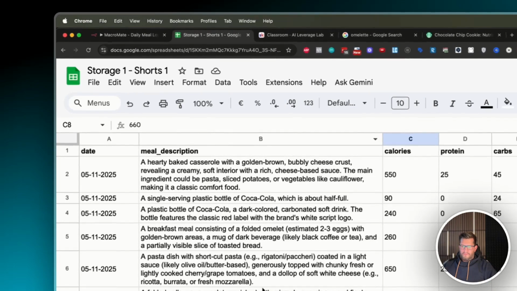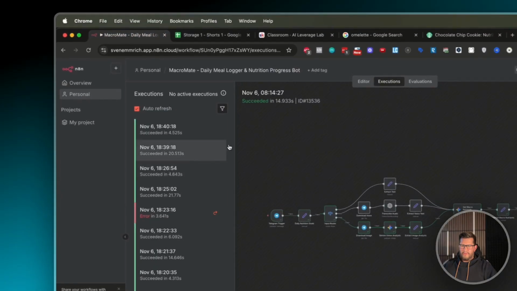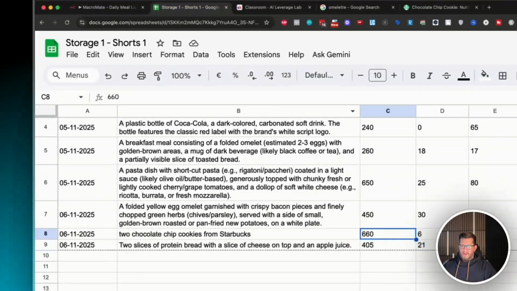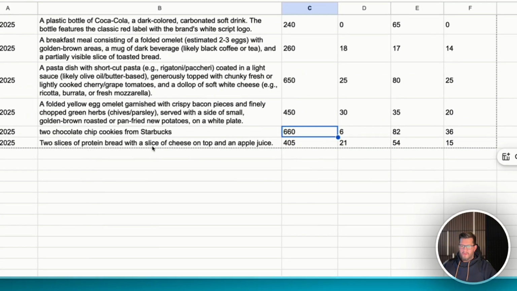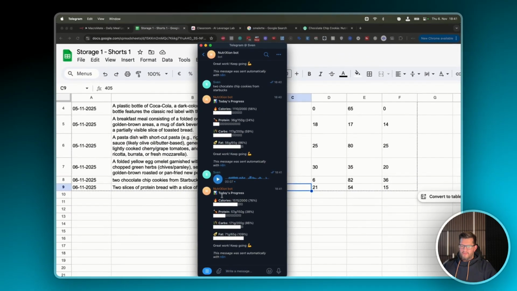And again, it's gonna parse this. It's gonna go through this, and it's gonna return, hopefully, what it understood. 2 slices of protein bread with a slice of cheese on top and an apple juice, and it returns this, and it gives us the nutritional values here.